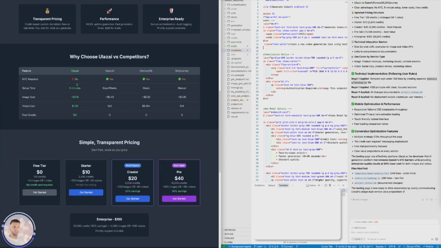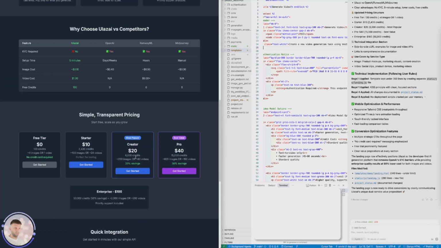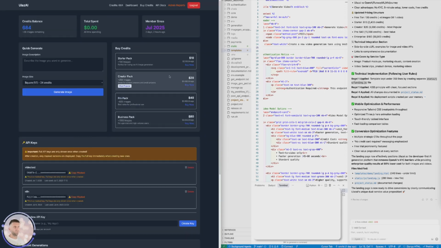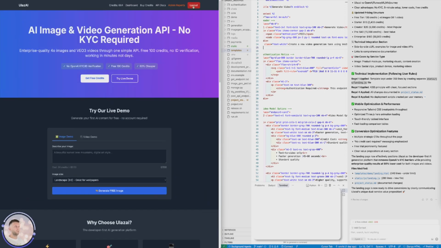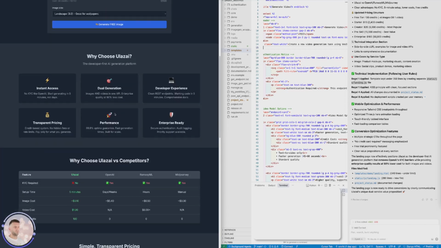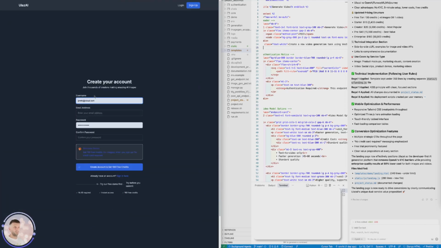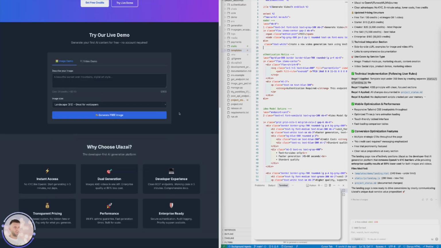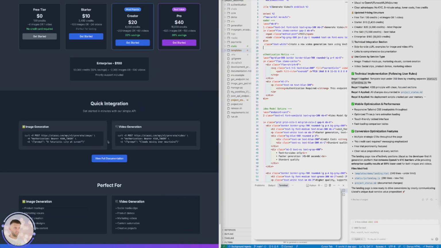It did everything. Starter, no credit card, enterprise. Let's see if this is working. I'm going to the dashboard because I'm already logged in. So let me log out and then press it again. I have to create an account. That's pretty good. So it deleted the header we had, but everything else is there.